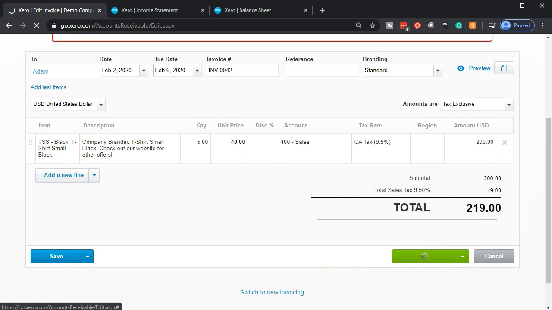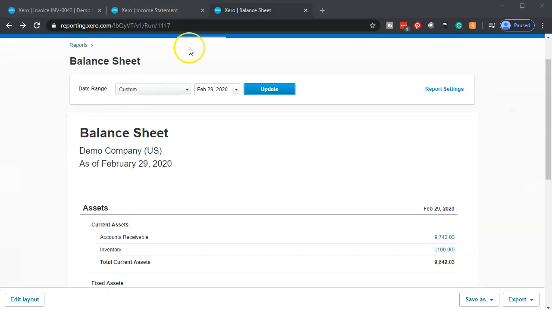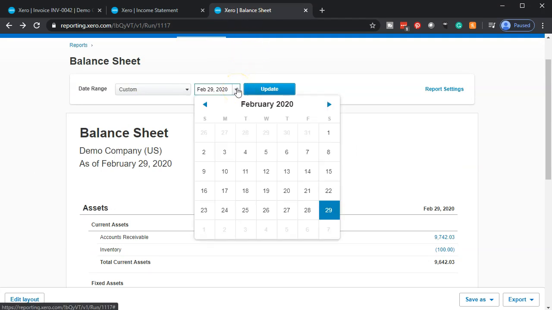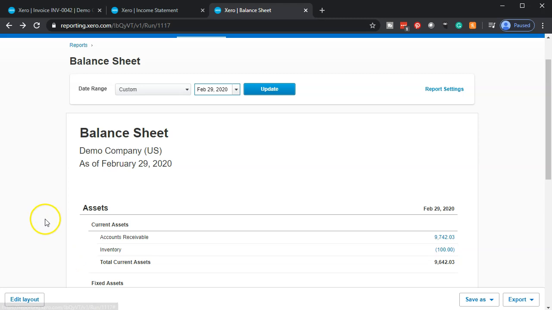So I'm going to say approve. Then I'm going to go to the balance sheet. So I'm going to go back to the balance sheet. I'm going to change the date to February. So I'm going to go to the end of February, February 29th.